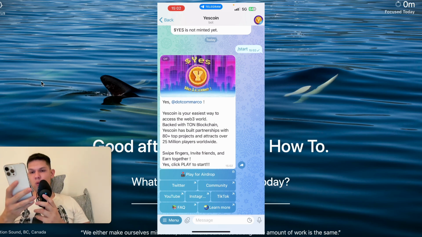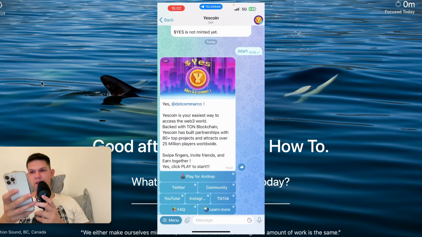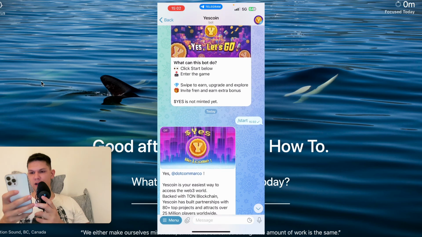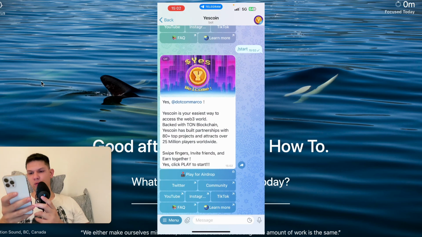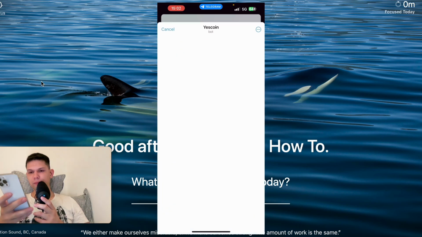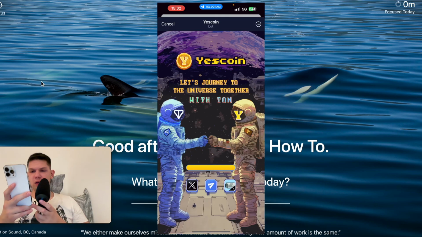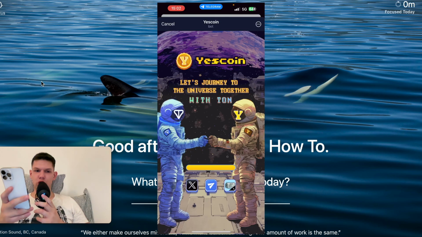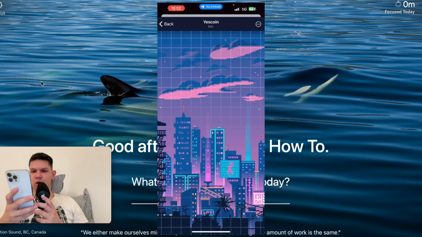And if you want to play, basically just need to click on start at the top, and then it's going to start. Sorry, we need to click on play for airdrop, and then click on launch. And now the application is launching. You need to wait for it to load up.